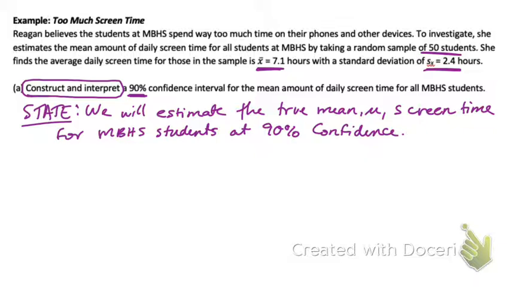Guess what? That's all you got to write. That's it for state. There's nothing else to do for state. There's no null hypothesis because this is not a hypothesis test. This is a confidence interval. We defined the parameter already. Mu is the true mean screen time. So that's it. We got our confidence level. We're good. That's state. We're done. Ready to plan? Let's do it.